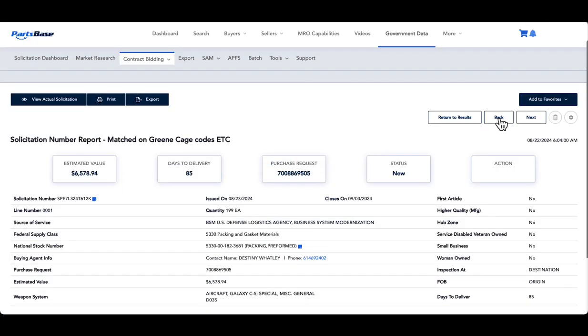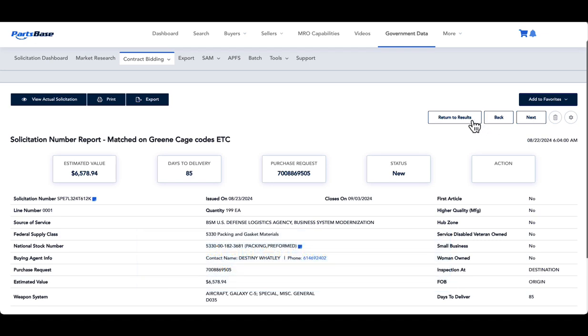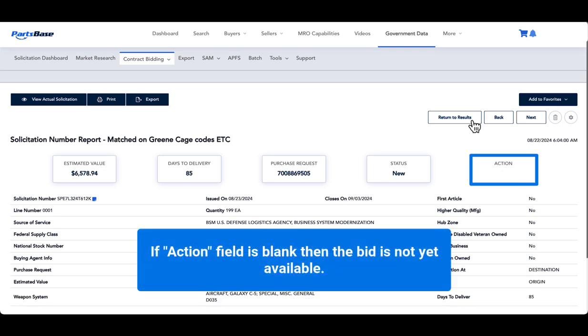From within the solicitation report, you can use the Back or Next buttons to move to the next matching solicitation on your list, or select Return to Results to return to your results grid. When you're ready to submit a bid, selecting the Submit Bid Action button will take you to the DLA Internet Bid Board system. To submit a bid, ensure that you are logged into the respective government site, as bids cannot be submitted directly through PartsBase government data. If the action field is blank, it means the solicitation is not yet available for bidding.